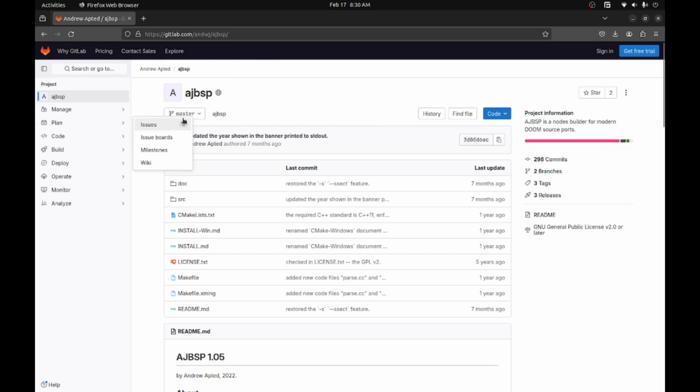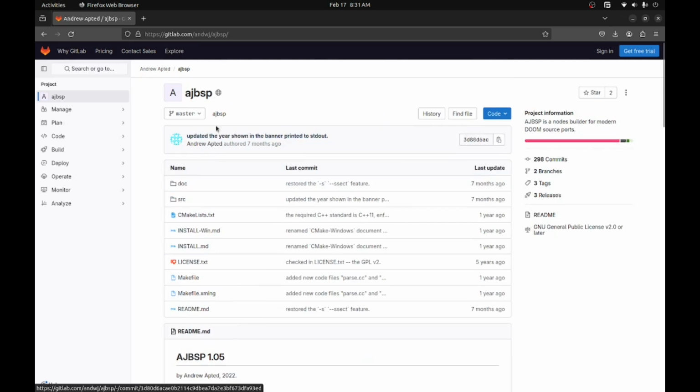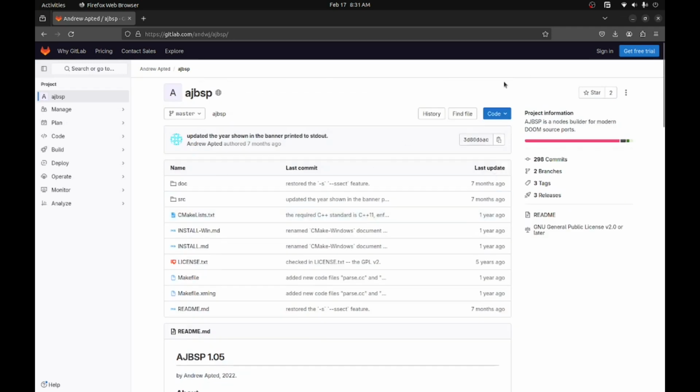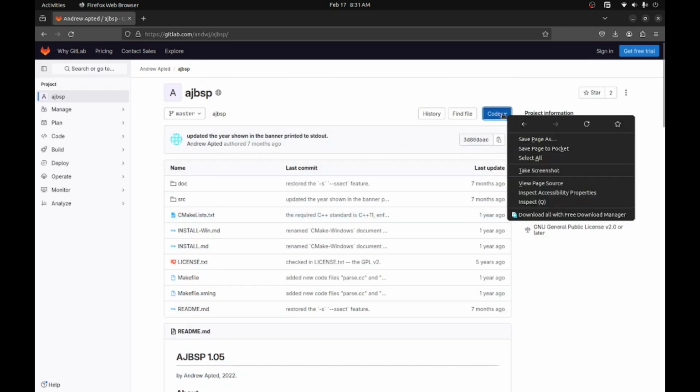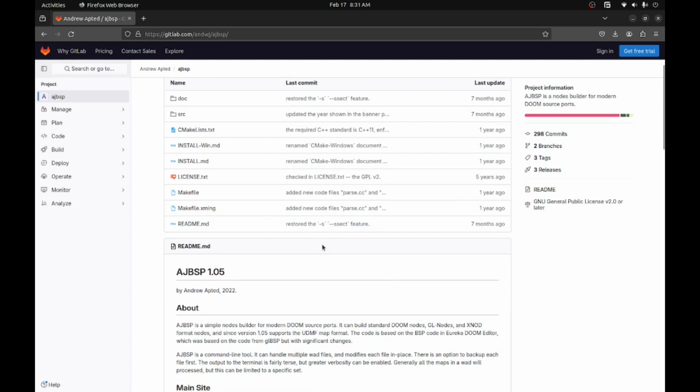Alright, so this is the node builder that we'll use. It's called AJBSP, and it's by the same guy who made the GLBSP node builder, but this is much better. And you can see that this is the GitLab page where the source code is, and we can just compile this from source. So for doing that, you can just go ahead and clone it if you want to, or you can download the code as a zip or a gzip or tar file or whatever you like. And after you have downloaded it and extracted it, we can just compile it from source.